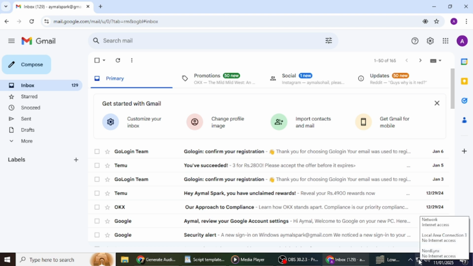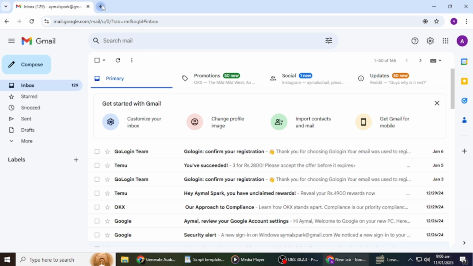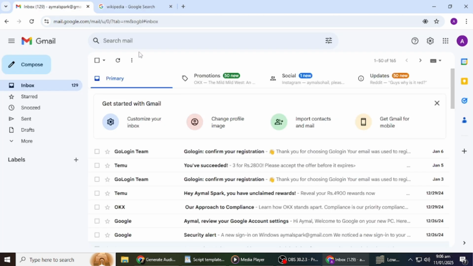If your device isn't connected to the internet, Gmail won't be able to receive new emails. To check your internet connection, try opening a different web page, such as Wiki. If the page loads successfully, your internet is working fine. If the web page doesn't load, you'll need to troubleshoot your internet connection before proceeding with the Gmail issue.